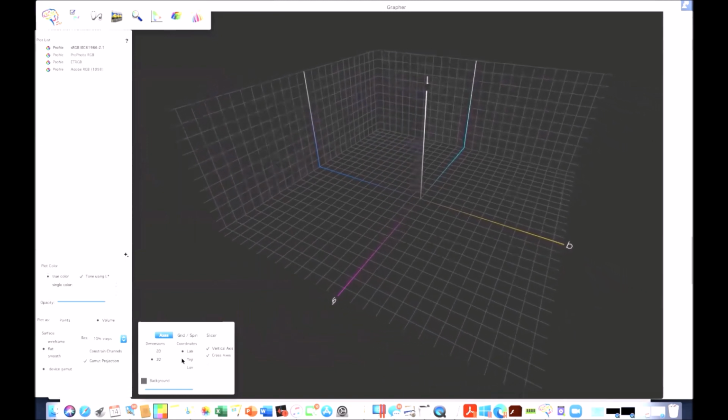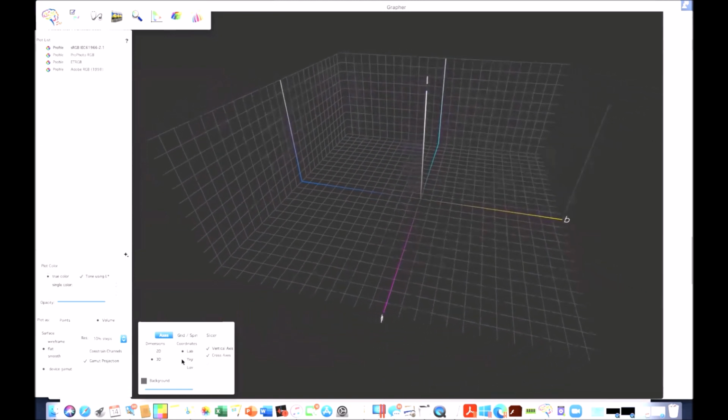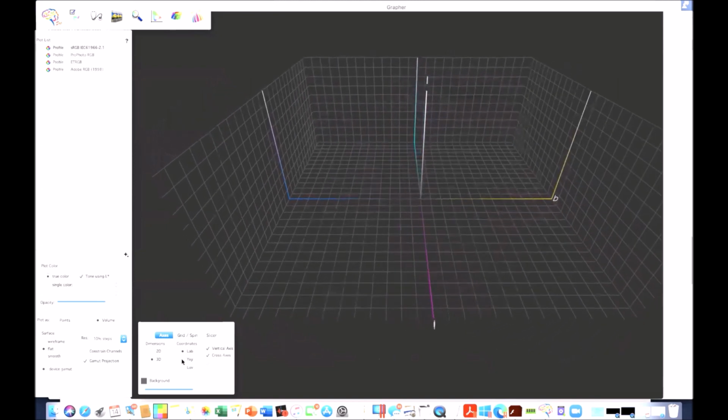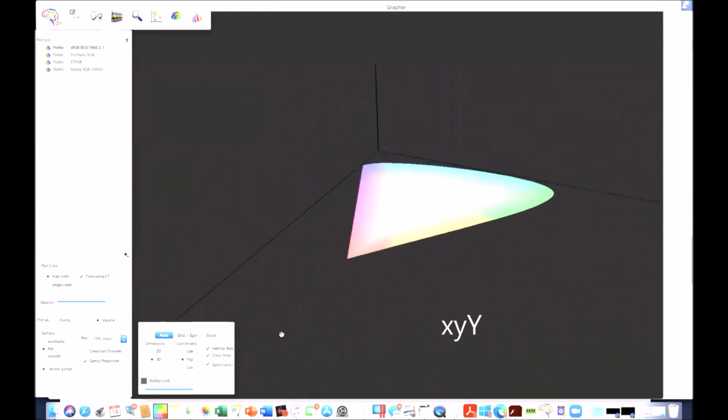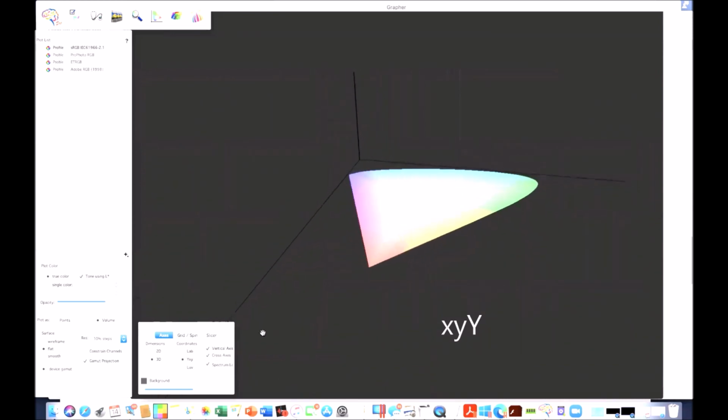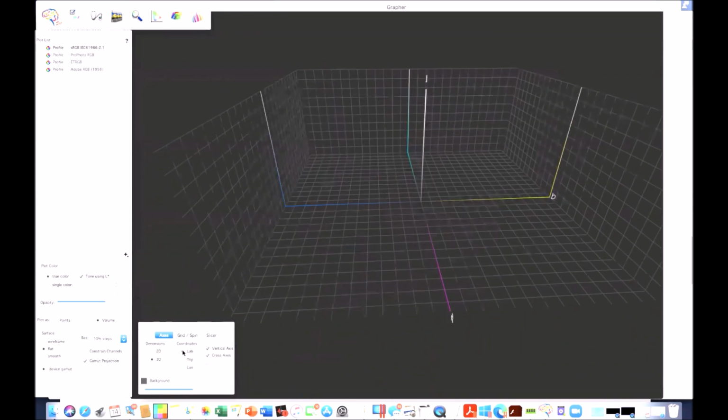You can see down here, I can toggle these to other coordinate systems, xyY. In fact, I'll show you that right now. You can see how that works. But not too fast there. So we'll go back to the LAB one.